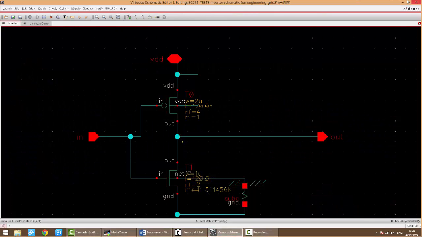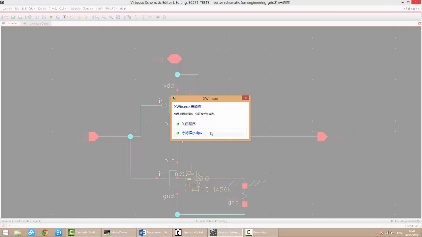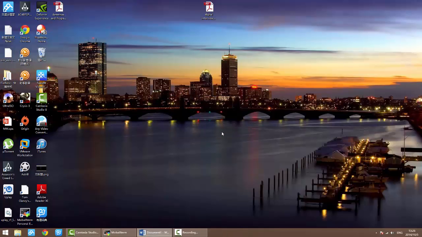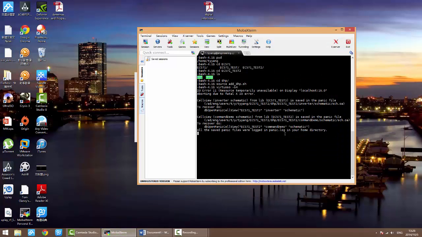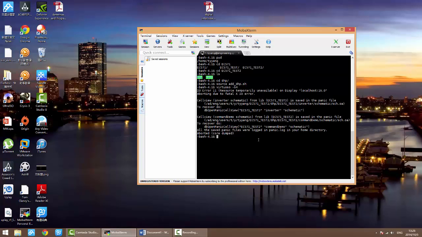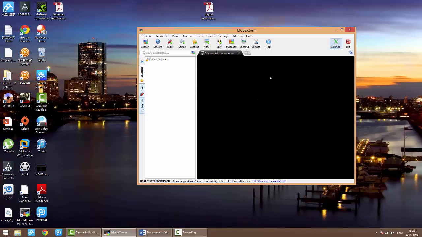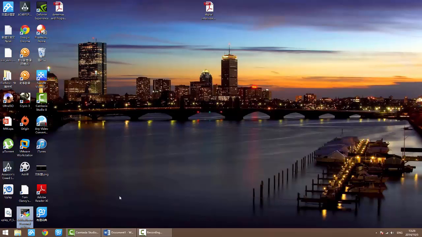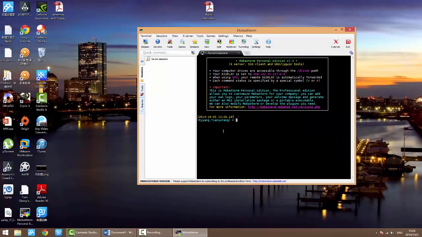Okay, I may have to close this one. I'm sorry if this is showing in Chinese and you don't know Chinese, but yeah, it's okay. Close. Because I'm remotely logged in, and the Cadence is super slow here.